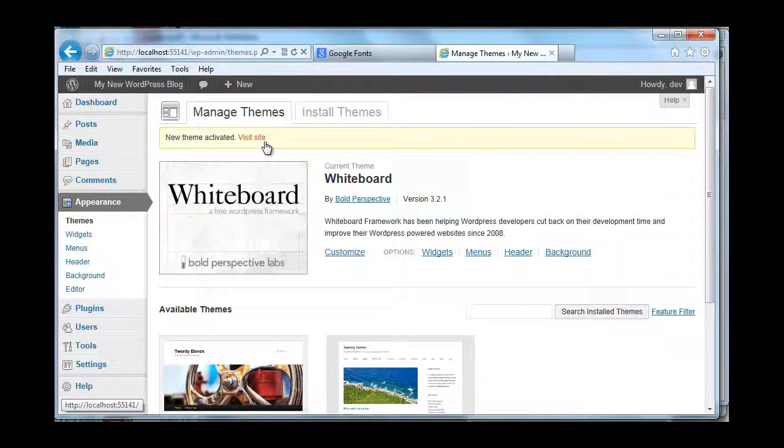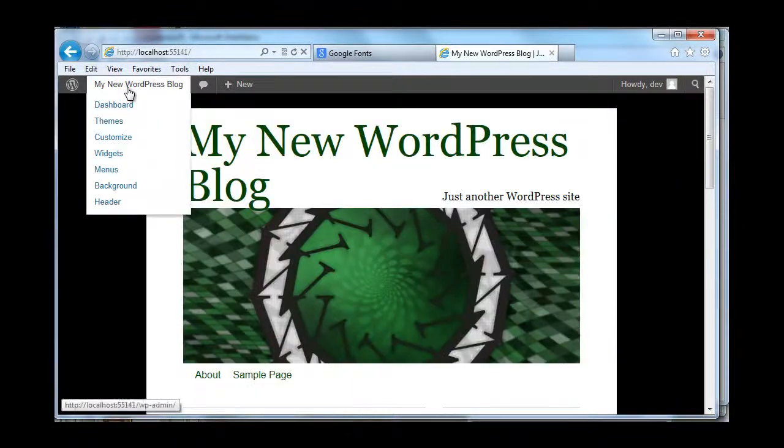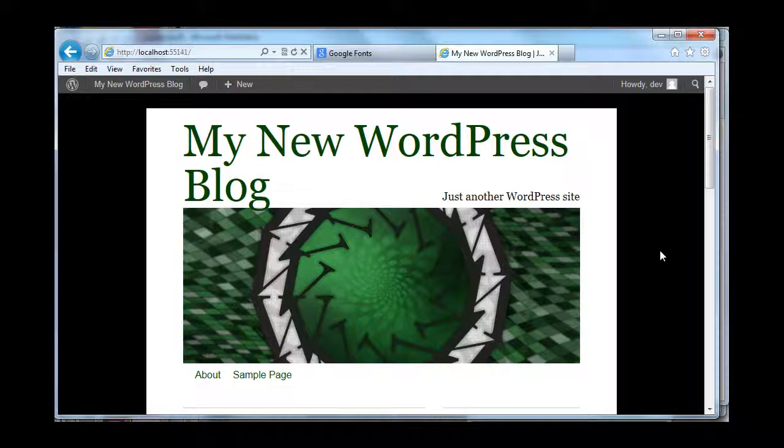And now it says the new theme is activated. Go ahead and visit the site. Actually, I'm just going to click on here, and we'll see what it looks like. There it is, my new WordPress blog. Okay, so I have this right here, and that's ready to go. That's my new theme. Now we're going to change this.